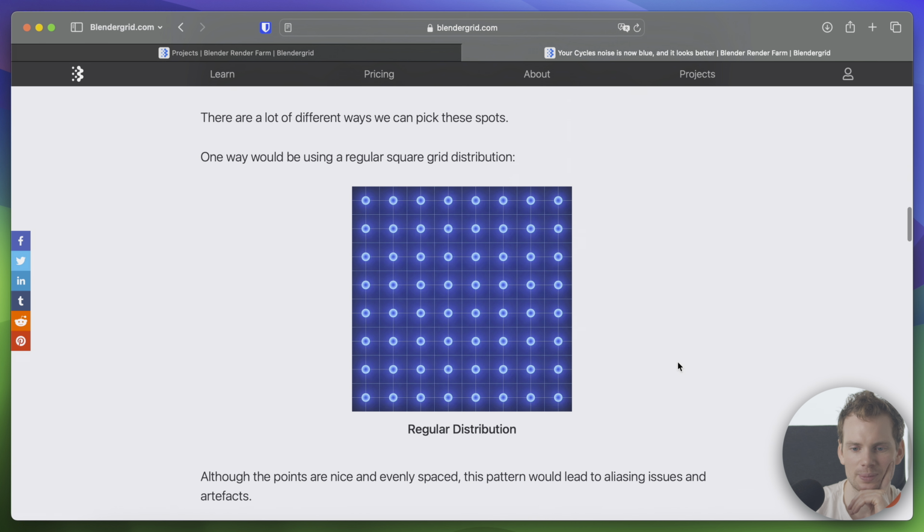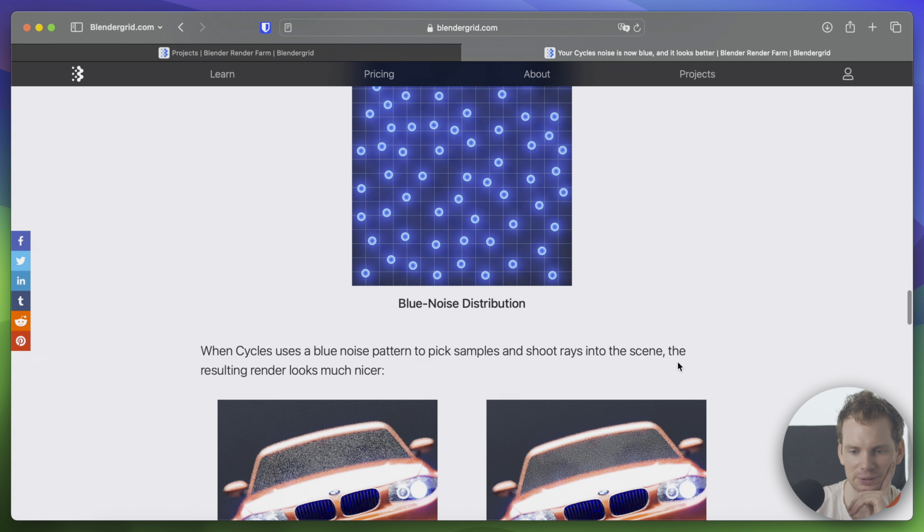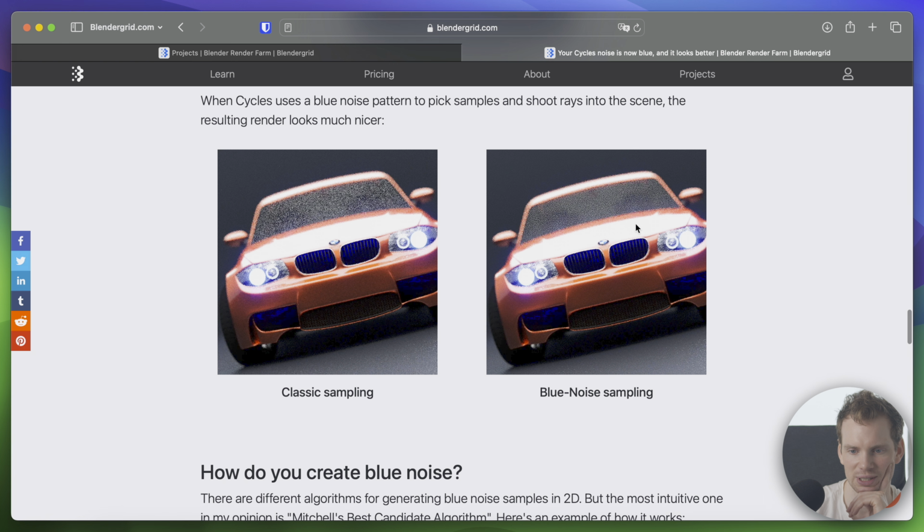Blue noise is being used by Cycles to make your renders look better, going from this to this.